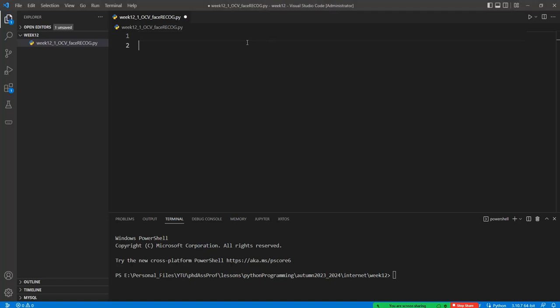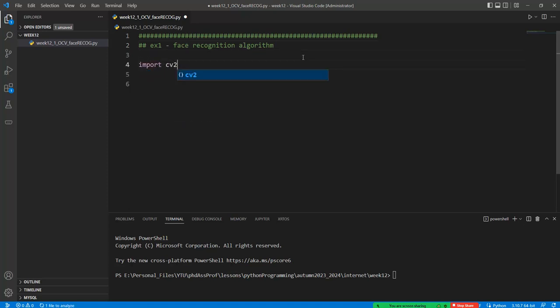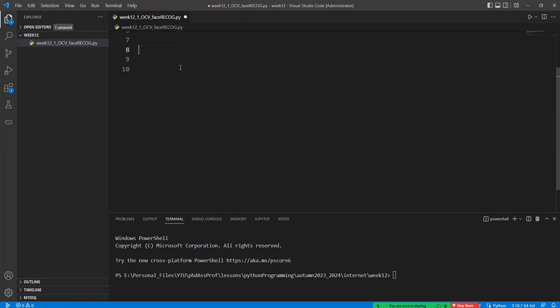Firstly, in this lesson we build the face recognition algorithm, using the OpenCV library. Okay, and so we need to import cv2 in here like this one.